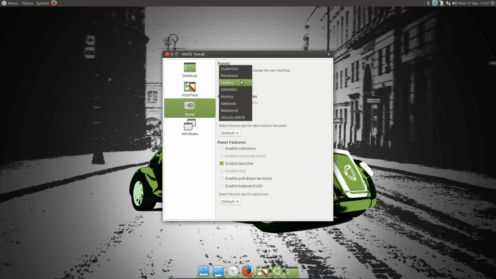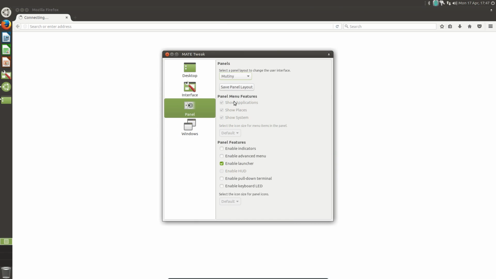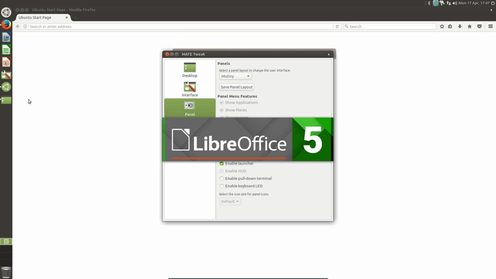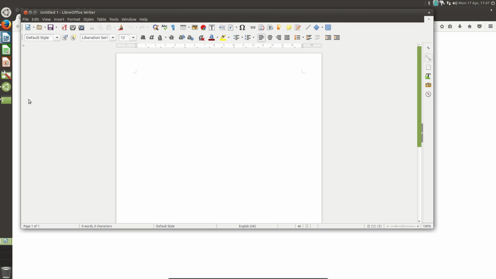Let's try another layout. This one is called Mutiny, a Unity style layout. With the MATE panel you can launch applications with the super key and the respective icon position. So super and 2. Is it a switcher as well? Yes. Excellent. Very close to the behaviour of the Unity desktop.